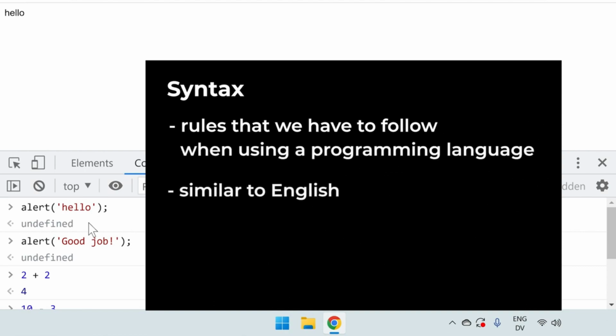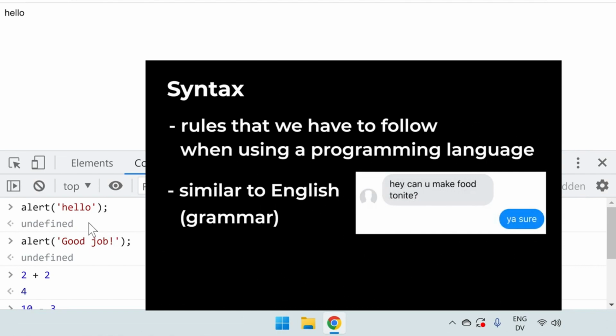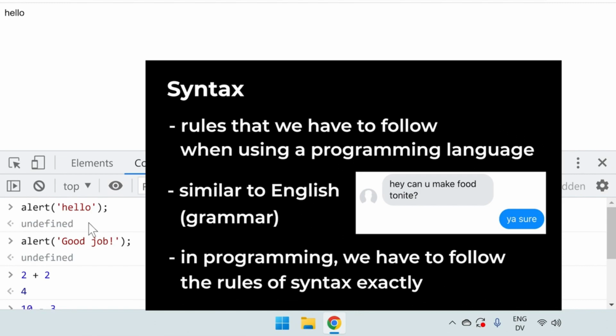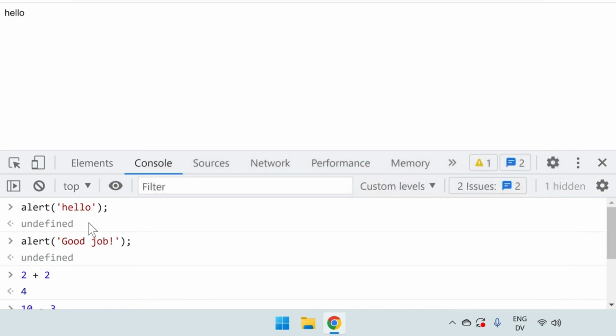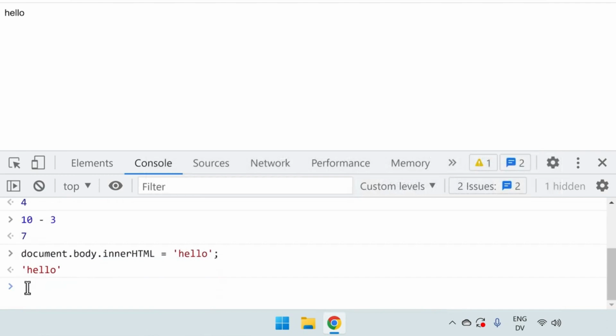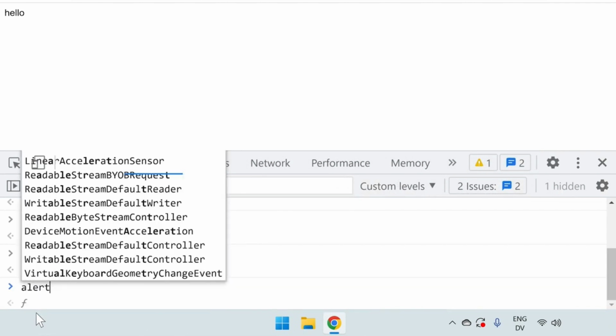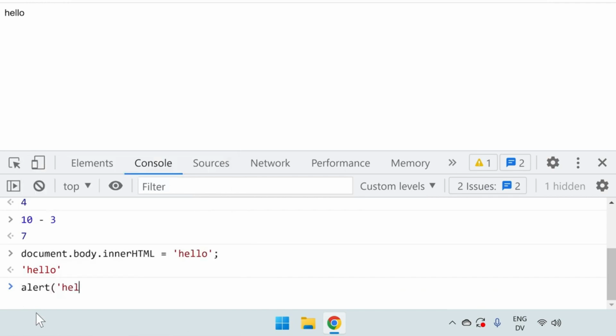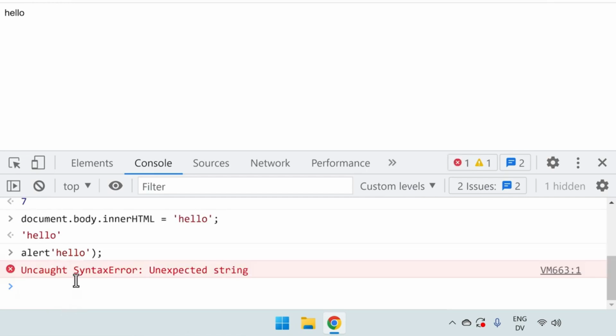This is sort of like in English, where we also have rules that we follow called grammar. The difference is that in English, we don't have to follow the rules of grammar perfectly. People can still understand us. But in programming, we have to follow the rules of syntax exactly. Otherwise, the computer won't understand our code. For example, if we scroll down and we type this code, alert, open bracket, quote, hello, quote, close bracket, and semicolon, but this time we remove the first bracket and press enter, it will give us a syntax error.